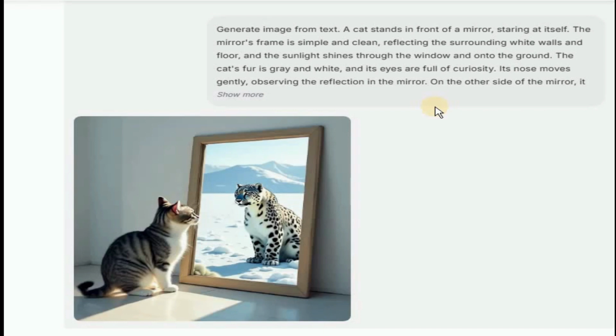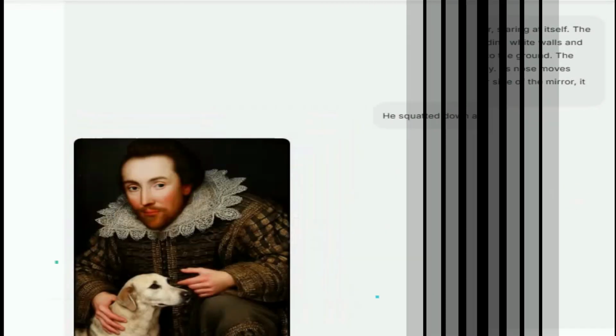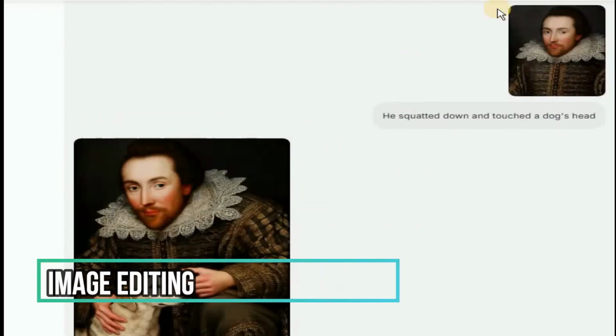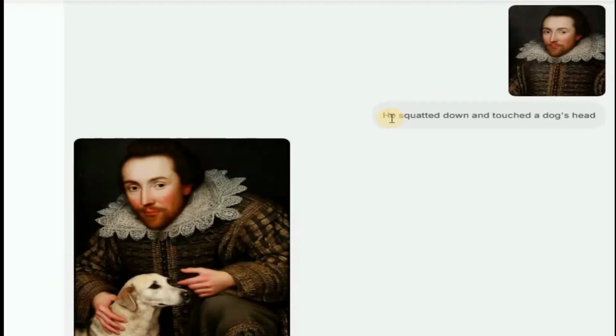And that's not all. Bagel can do way more than just generating images. You can also edit existing images. So let's see a few examples of them as well. In order to edit an image, you first need to upload an image. So we have uploaded this image and we have provided the prompt: he squatted down and touched a dog's head. On the basis of the prompt, it has generated this image where this person is now squatting down and touching the dog's head.